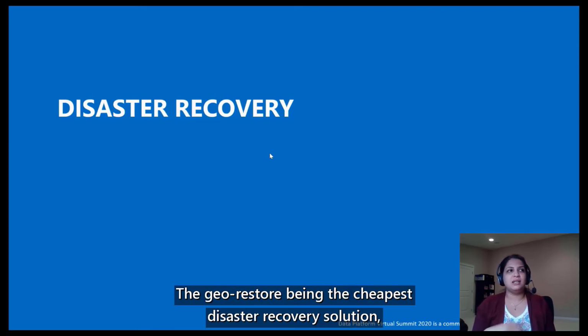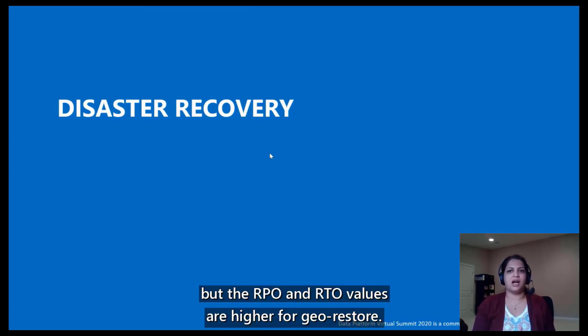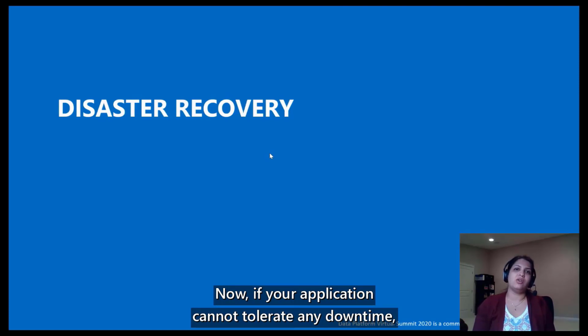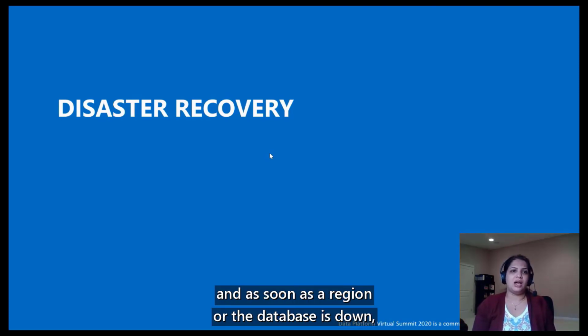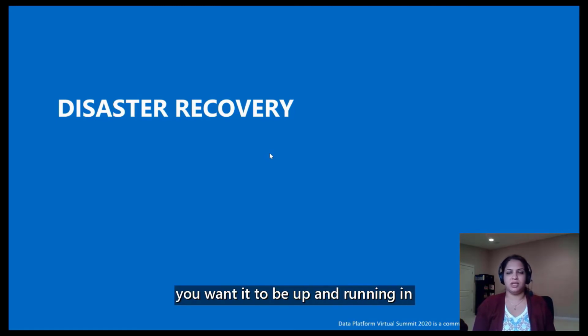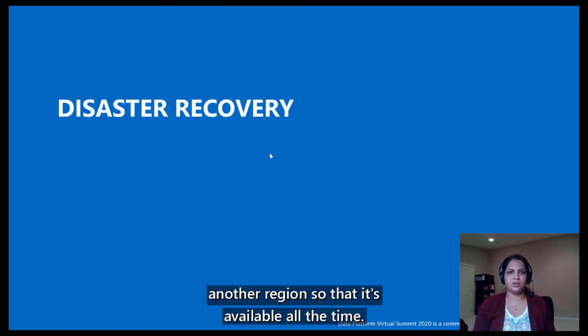Now these are most of the restorability solutions available in Azure SQL DB and MI, with Geo Restore being the cheapest disaster recovery solution, but the RPO and RTO values are higher for Geo Restore. So if your application cannot tolerate any downtime, and as soon as a region or a database is down, you want it to be up and running in another region so that it's available all the time.